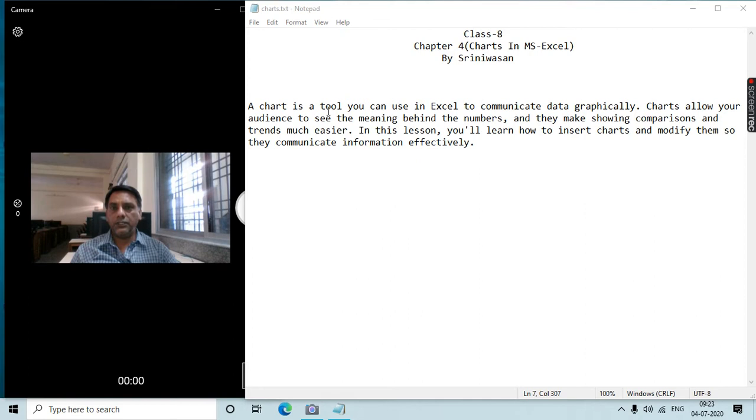As this definition is concerned, you can read this definition. A chart is a tool that one can use in Excel to communicate data graphically. Chart allows your audience to see the meaning behind the numbers, and they make showing comparison and trends much easier. In this lesson, you will learn how to insert charts and modify them so that communicate information effectively.